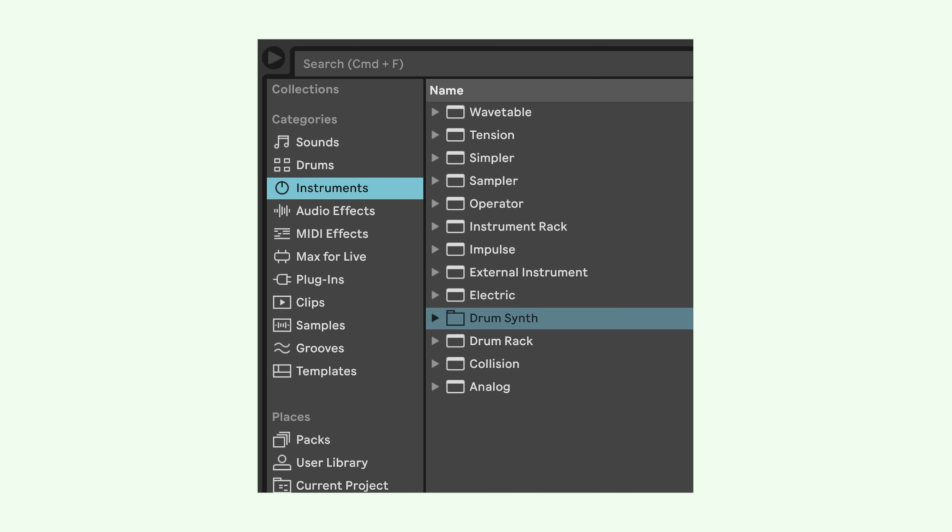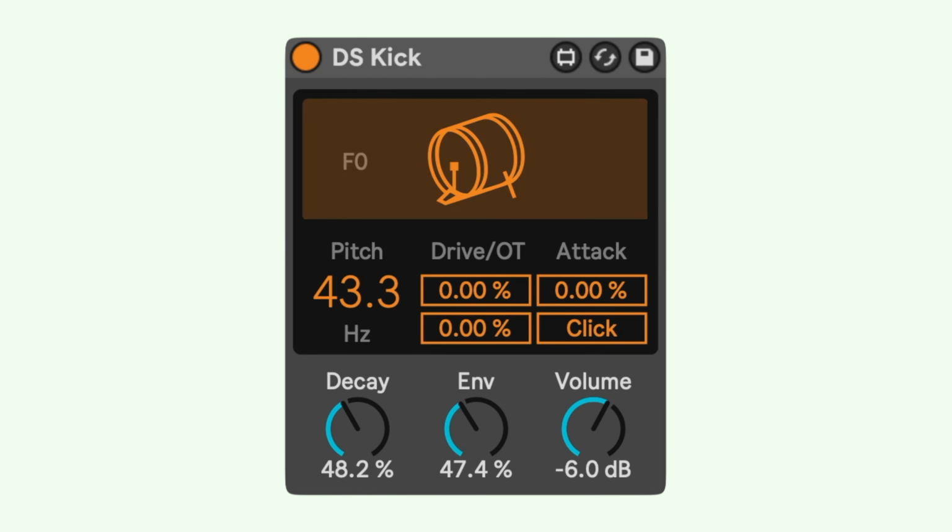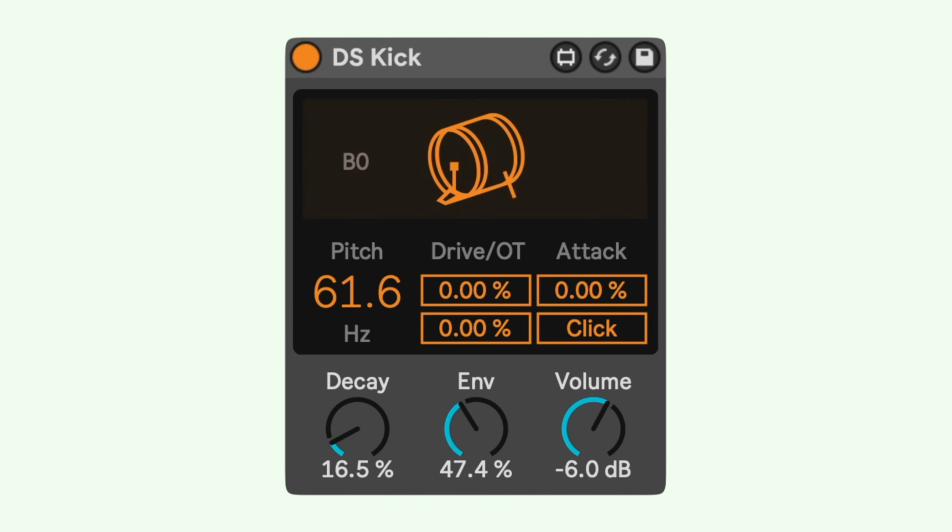Use the drum synth kick device to create the kick. Set pitch to 61.6 Hz, which is B, the key of the song. Set decay to 16.5%, envelope to 47.4%. Turn on click to add a short high frequency layer to the sound. The claps play on the backbeat, which simply means beats 2 and 4.